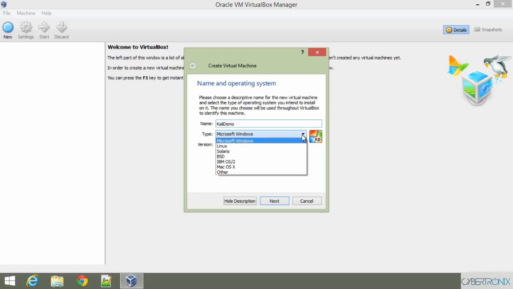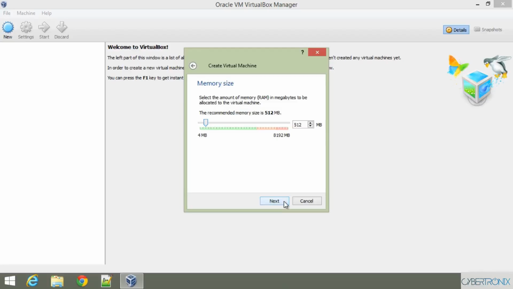For the operating system type, choose Linux. For the version, keep the default one and click on Next. On the next page, select the memory size that VirtualBox should allocate every time the virtual machine is started. 2 GB of size should be enough for Kali to operate.